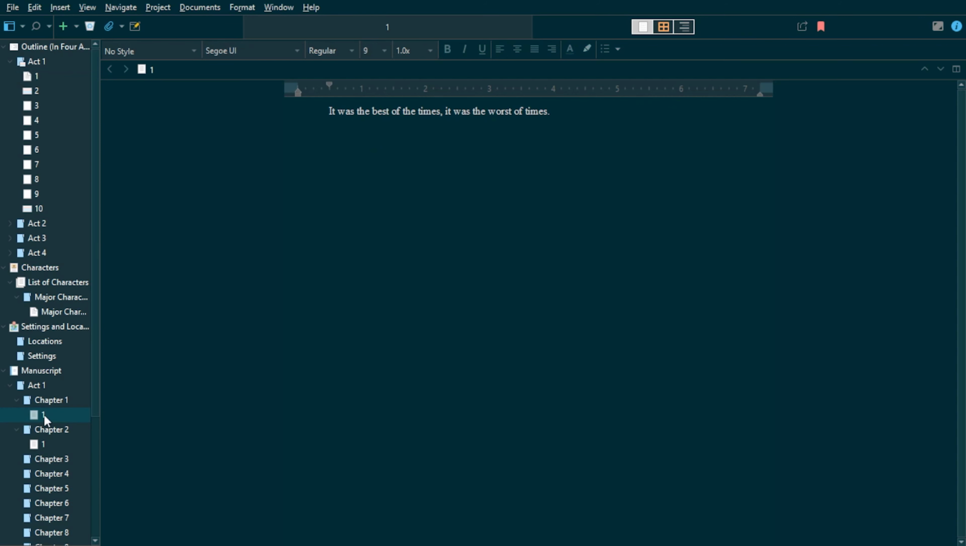So let's say we're working on chapter 1. I have a Charles Dickens quote because I don't like looking at an empty document. And say, all right, I actually need to have my chapter 1 outline card available to me because I'm working on scene 1 of chapter 1 of act 1.